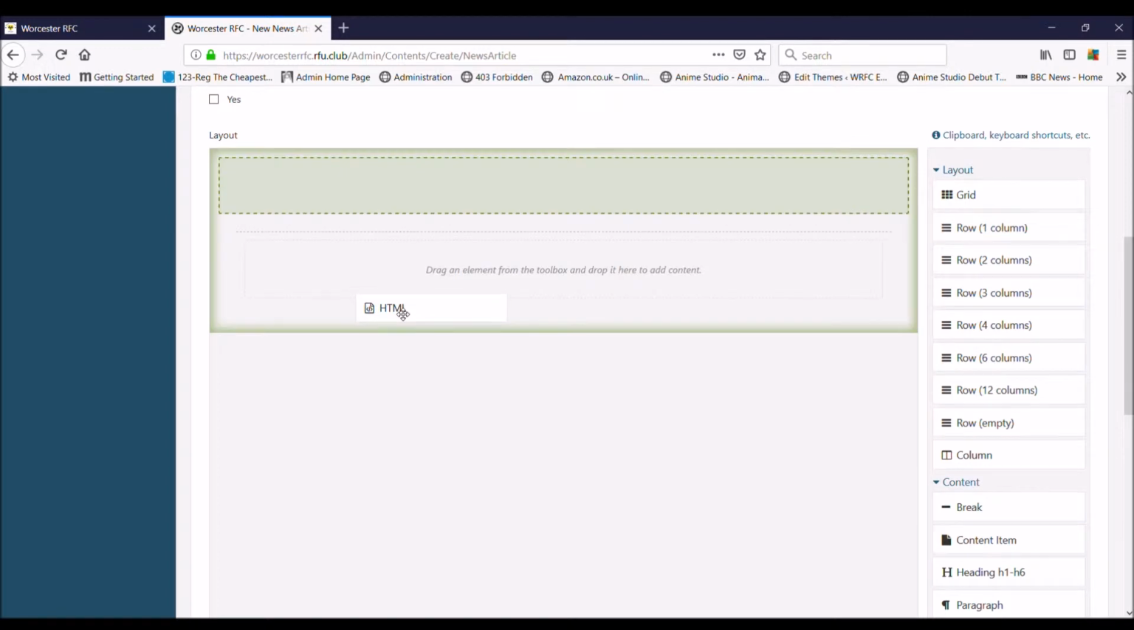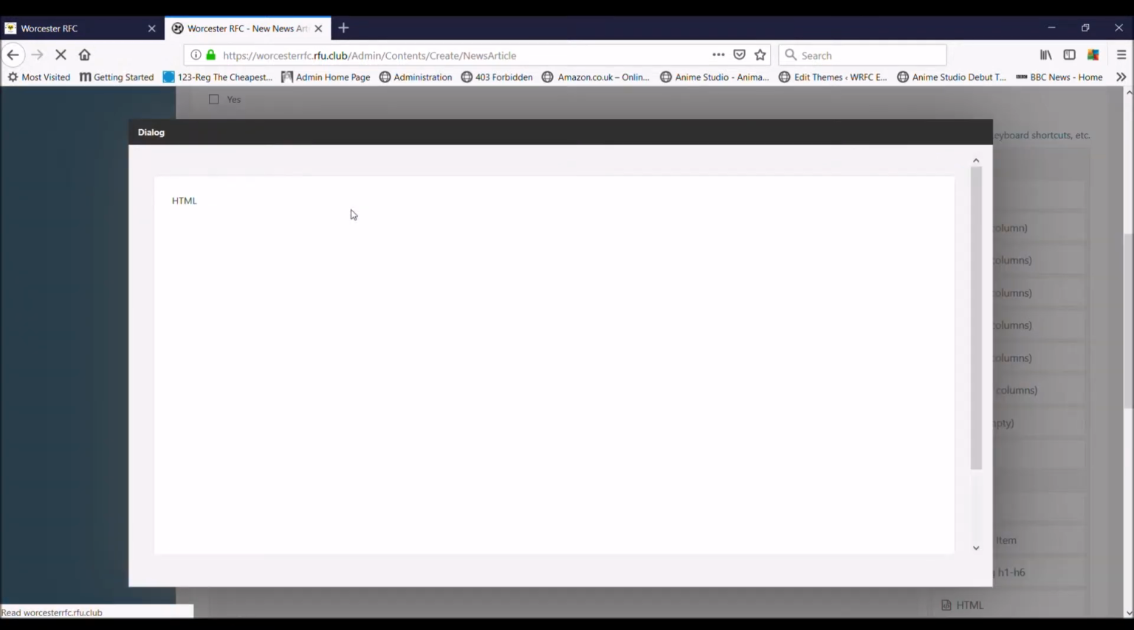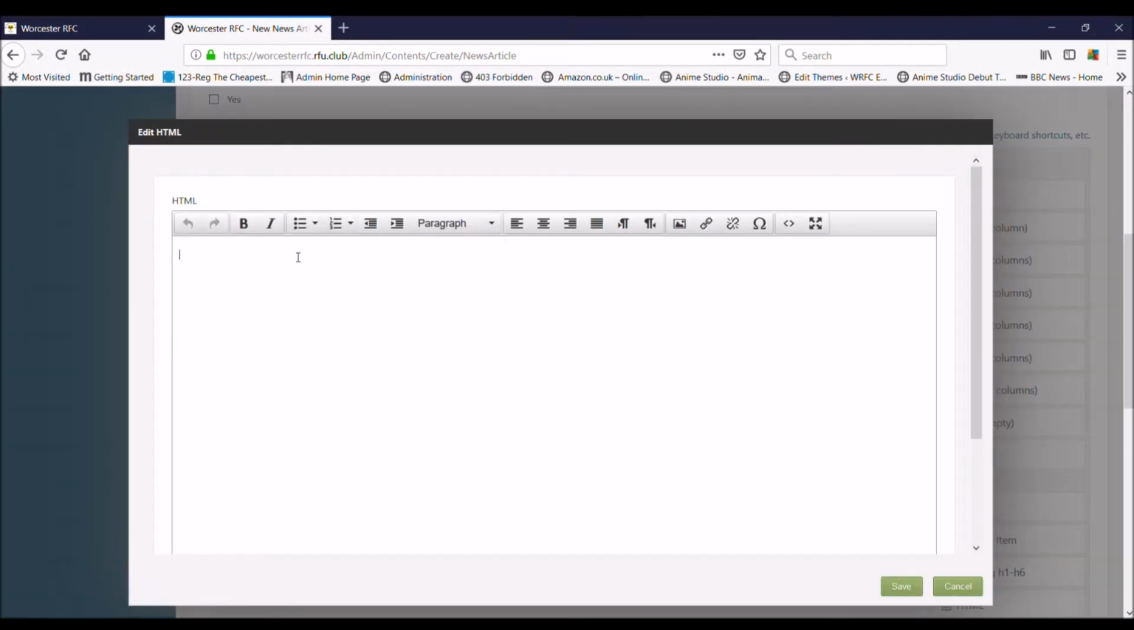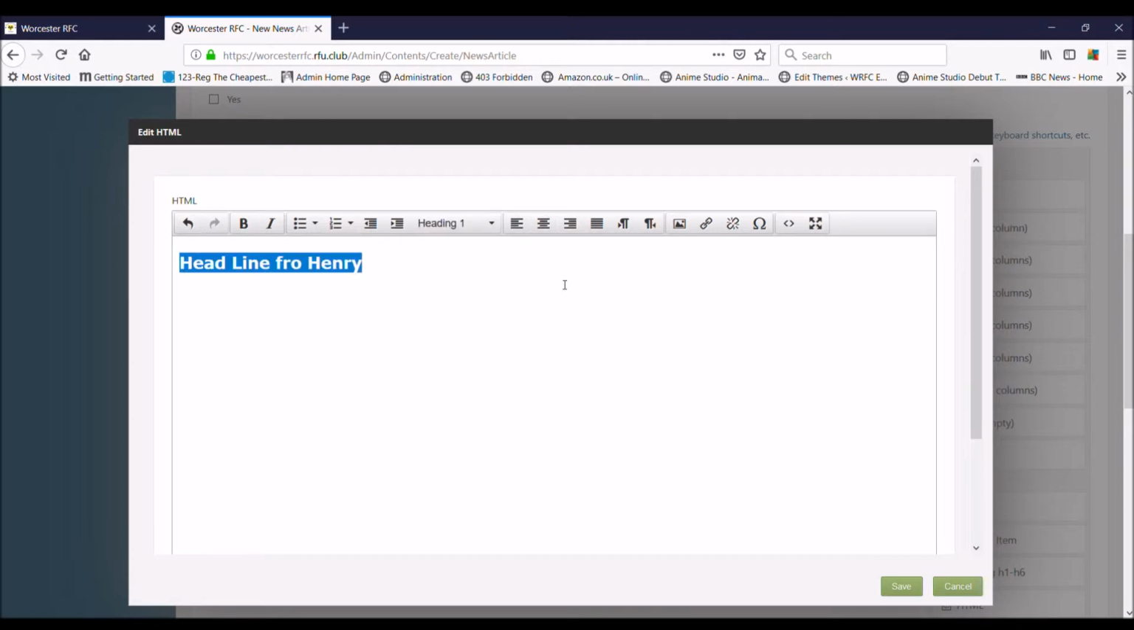So here we go. I'm on the single column on a row and drop it there, and now I'm going to pop in here our headline from Henry, and I'll probably put a space in there. I'll highlight that, and I'm going to give it a headline. I'm going to pop it in the center of there. So there we go.